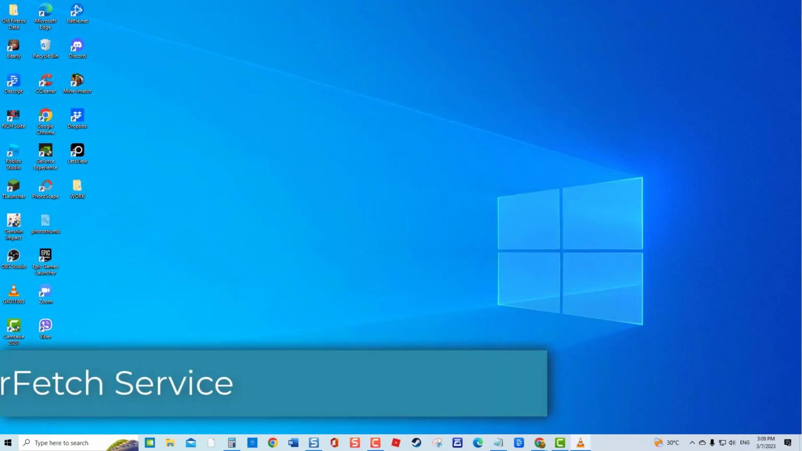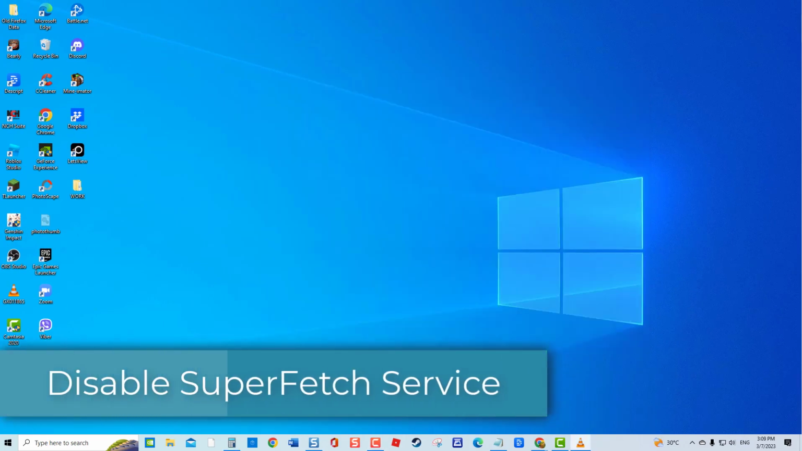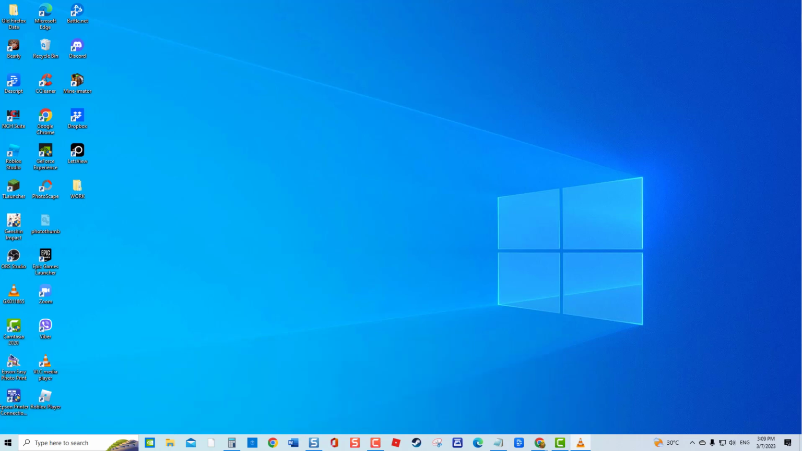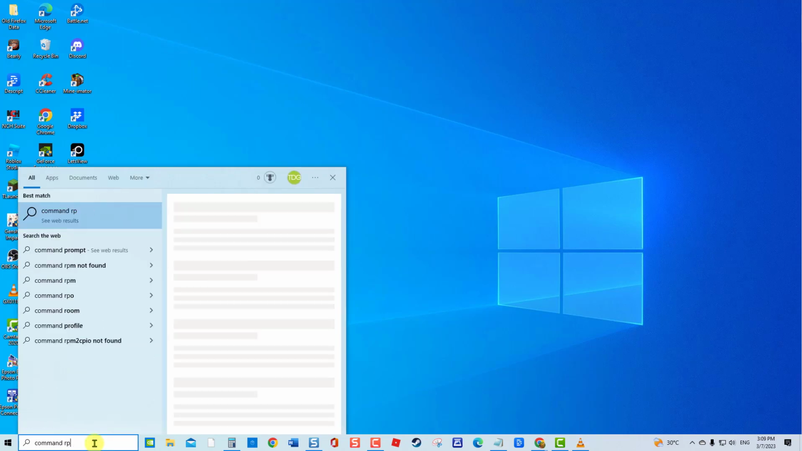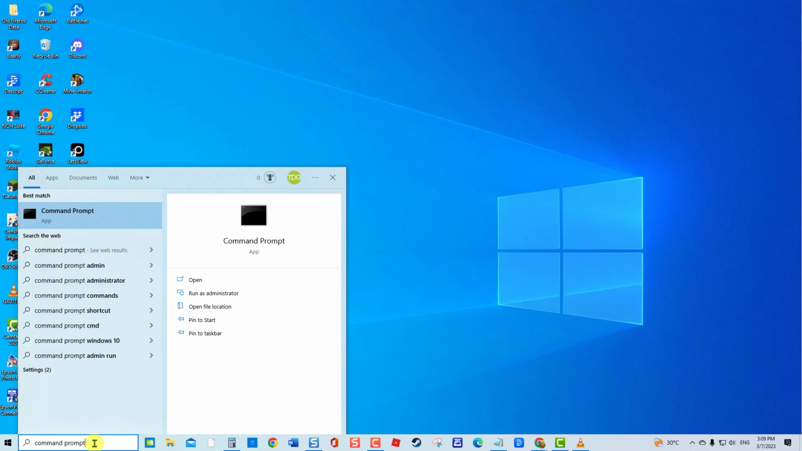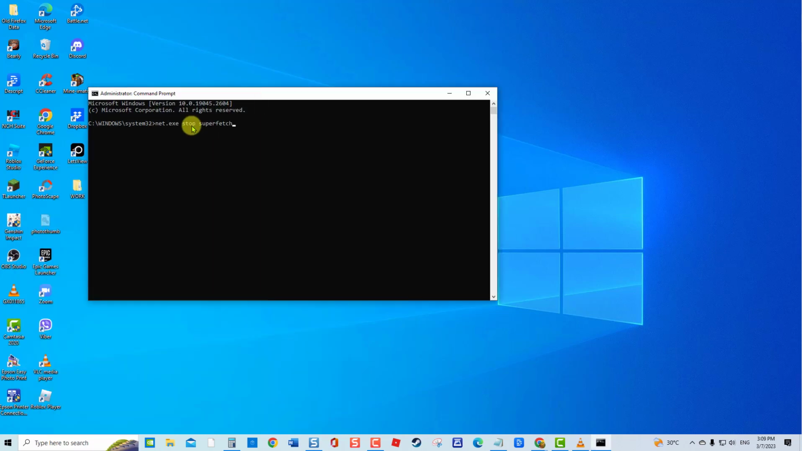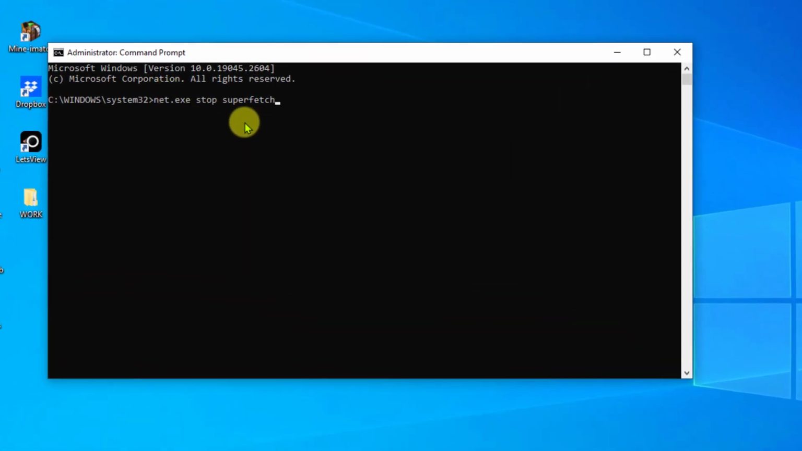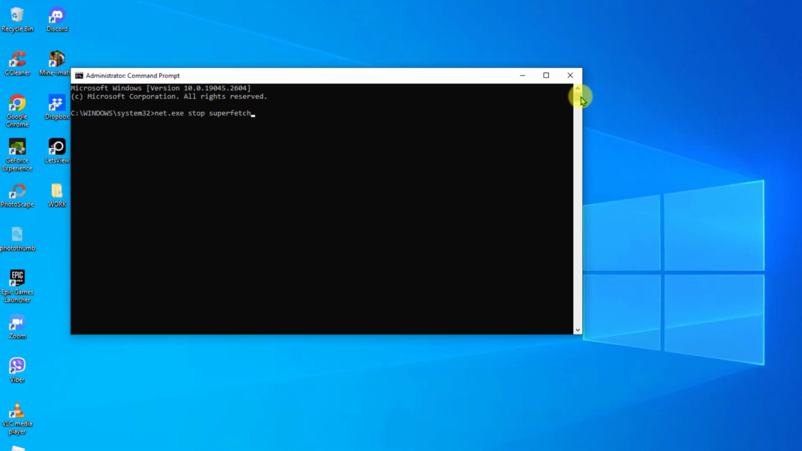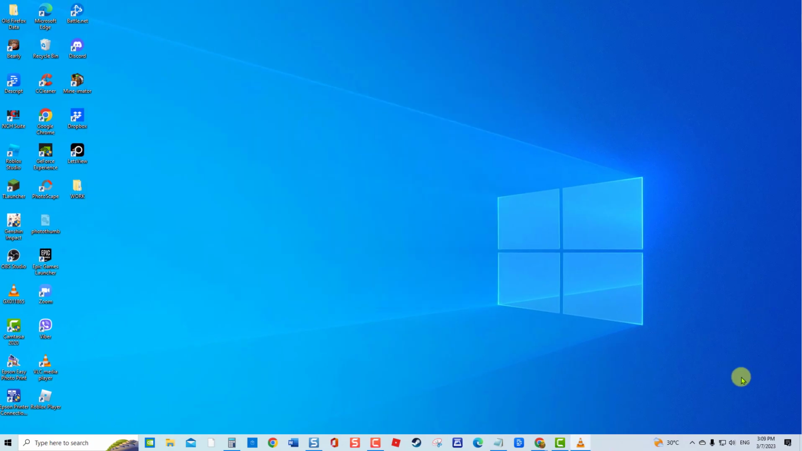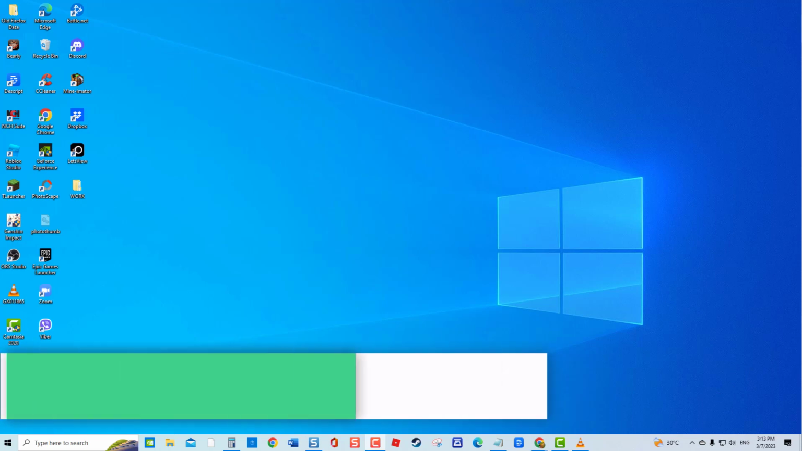Solution 4. Disable the SuperFetch service. This is another problematic feature on Windows 10. You can also disable this service by following the same steps as disabling Windows Search, but using a different command. To disable the SuperFetch service, use the command net stop SuperFetch on your Command Prompt window. Likewise, to permanently disable the feature, follow the same procedure used to disable Windows Search.